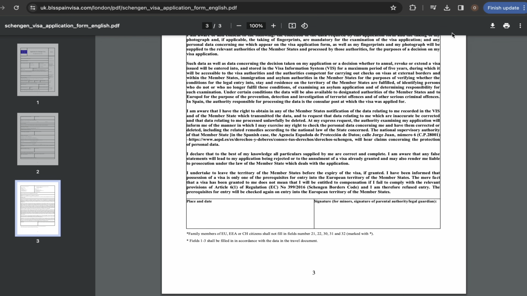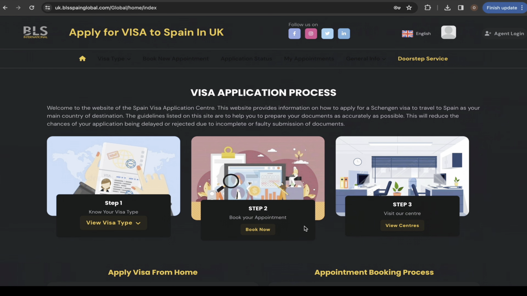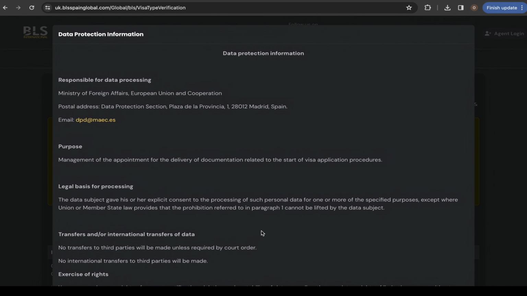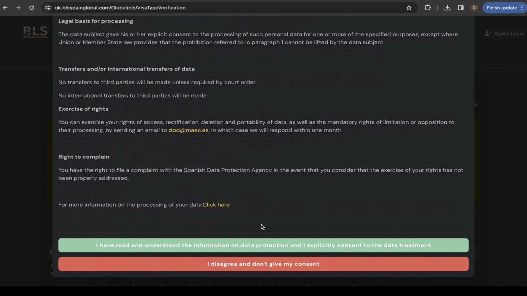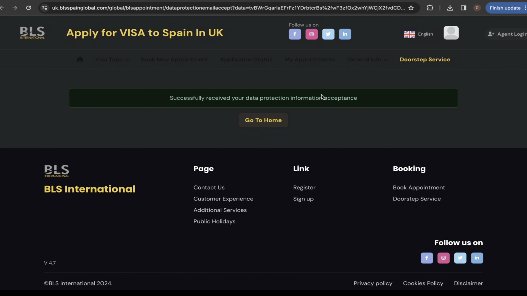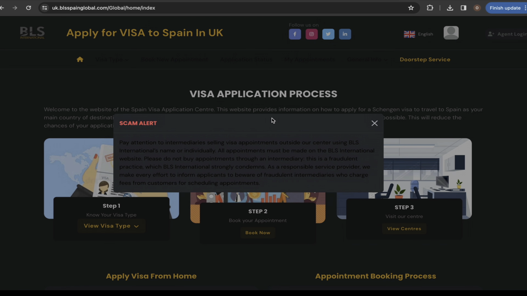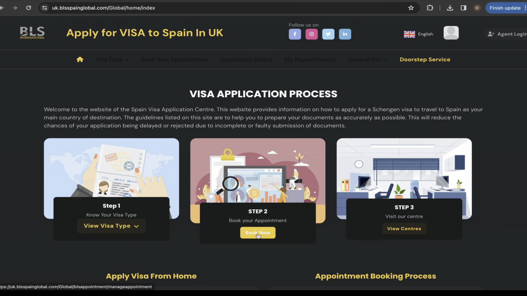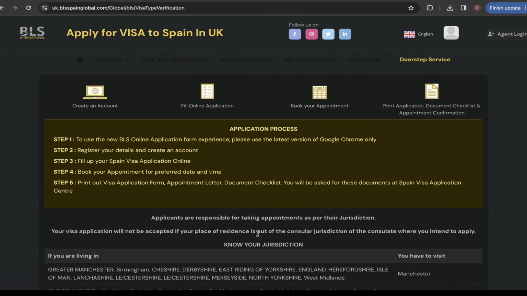So if we go back to the page we started from, we'll go to the second step, which is booking your biometric appointment. Once you open it, it will need you to accept this data protection information. Once you accept the first one, it will also tell you to accept via your email. So you do that and then it brings you back here. Click on the step 2 button again to book, and then it brings you here.